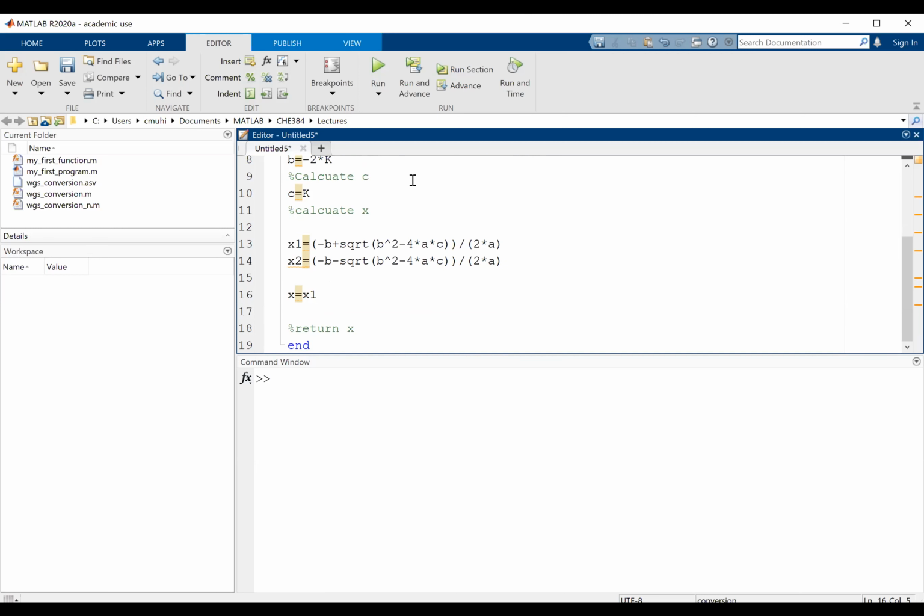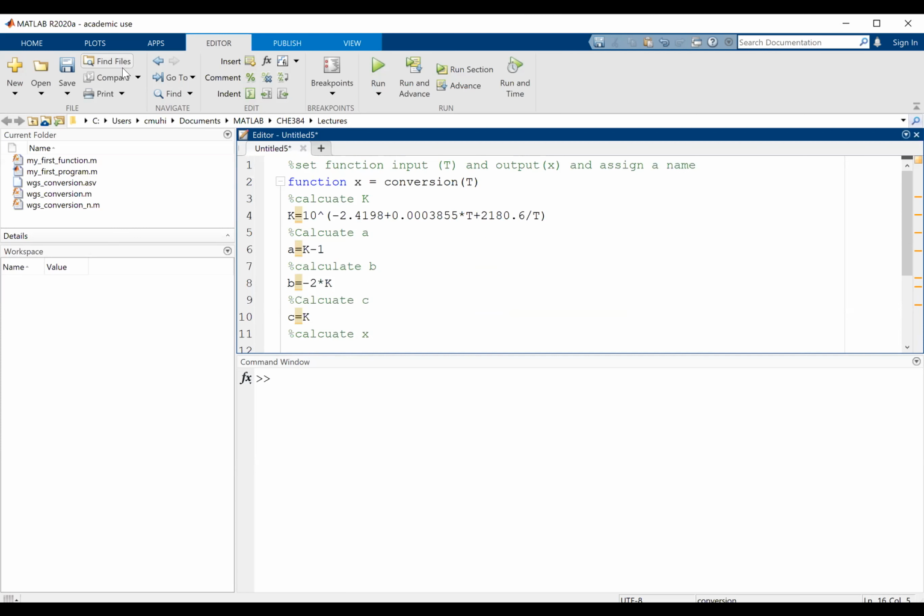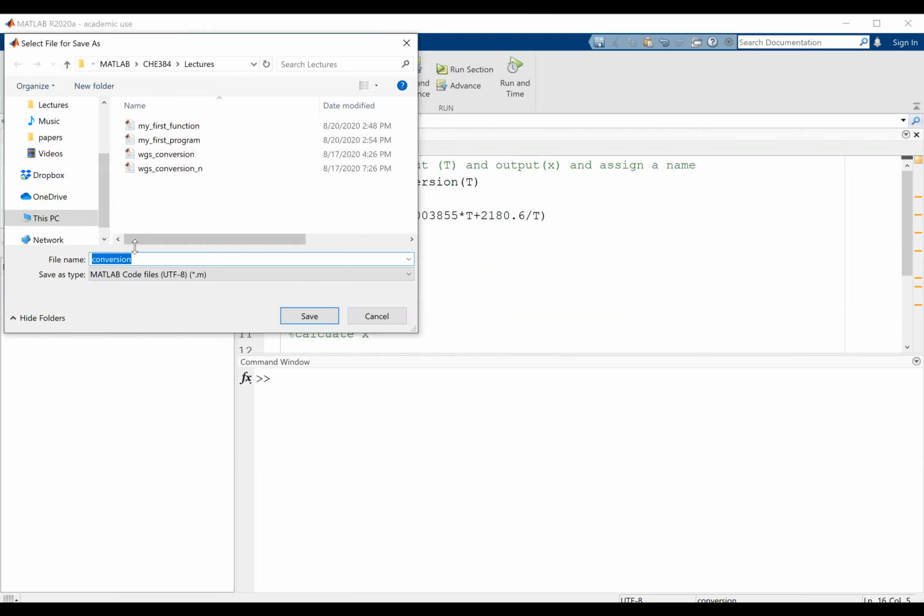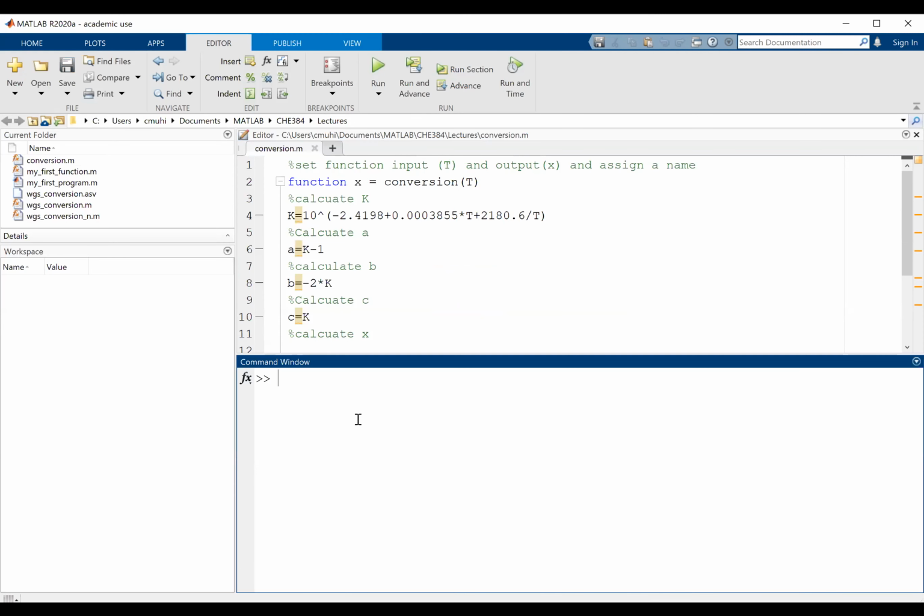So now we've taken care of all the things that the scaffold told us to do. Return x. Well, it's gotten to the end. It has an x value. It's going to put that x back, so we're done. So what we need to do is save the function as conversion, and we're ready to test.